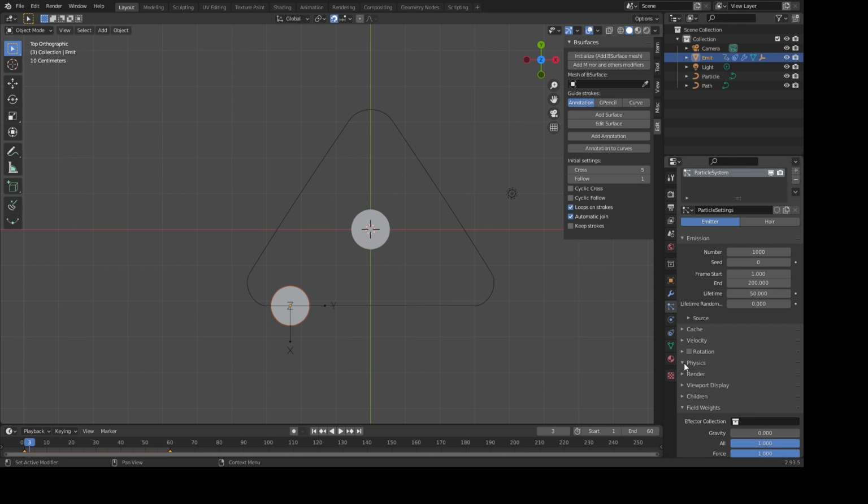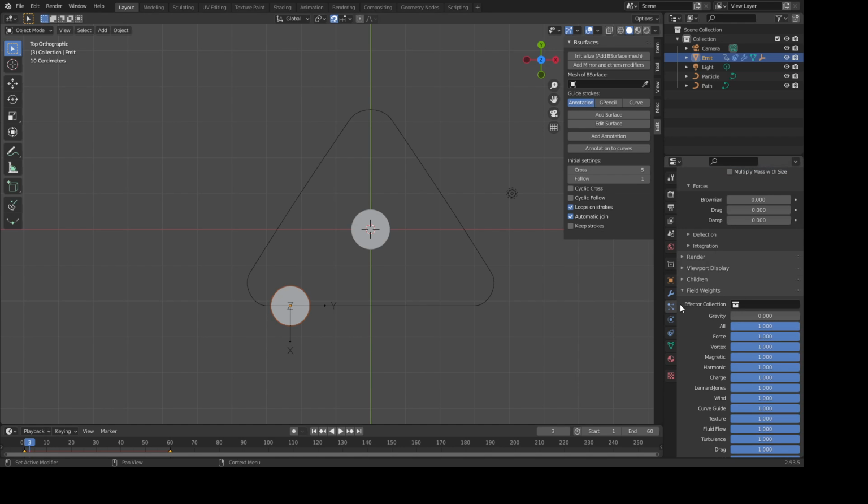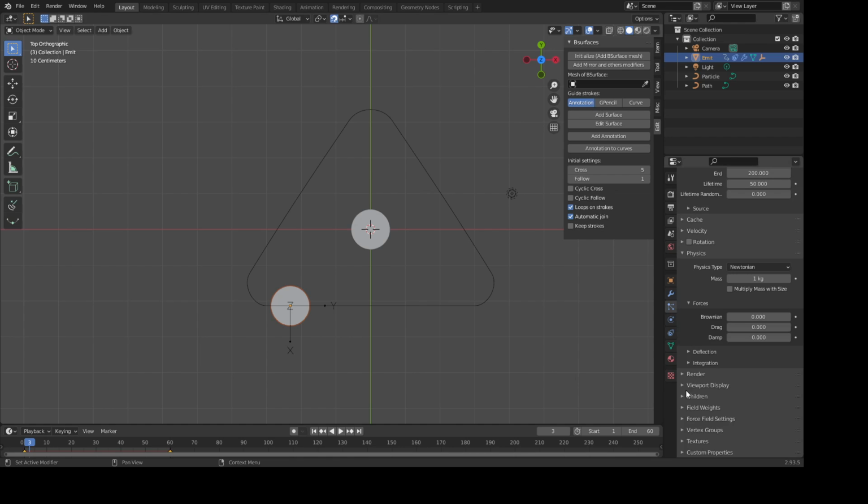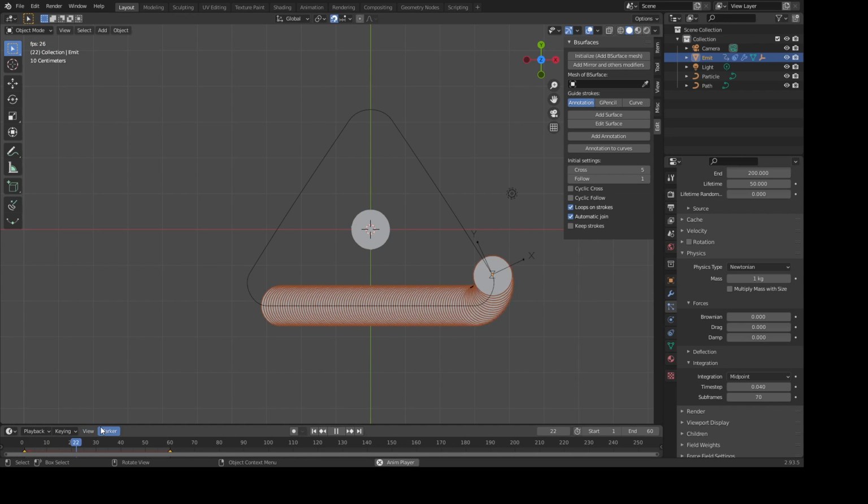And we also need to do physics. That's not right. Physics, where's physics? Physics integration has to be, this gives us subframes to give smooth movements. So let's put it up to something higher. We can mess around with that later. And maybe we can just run it.